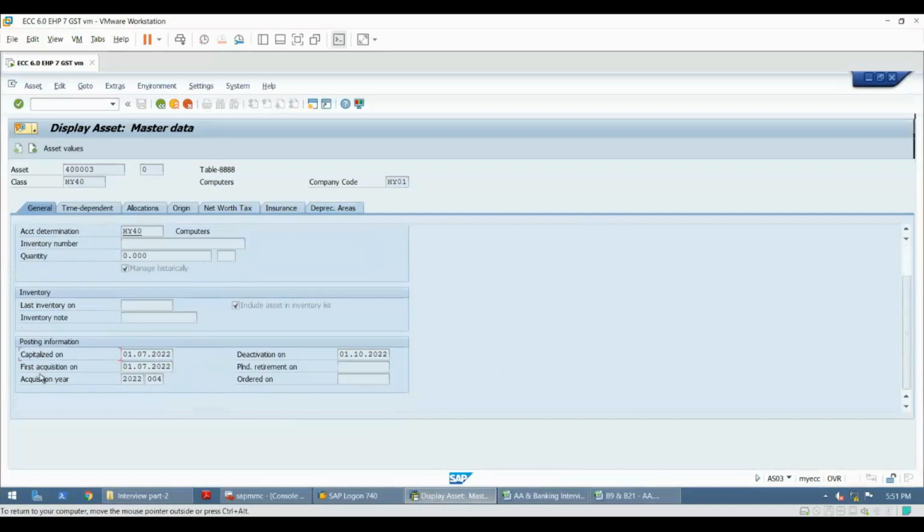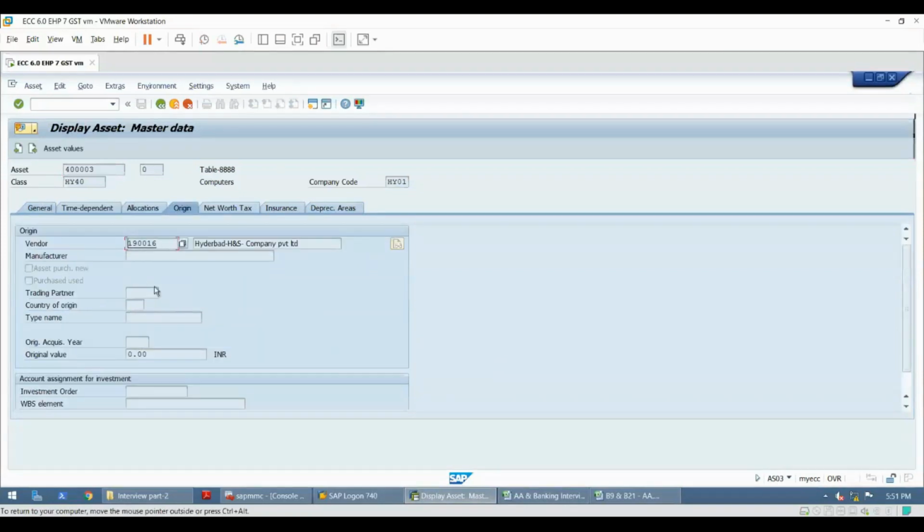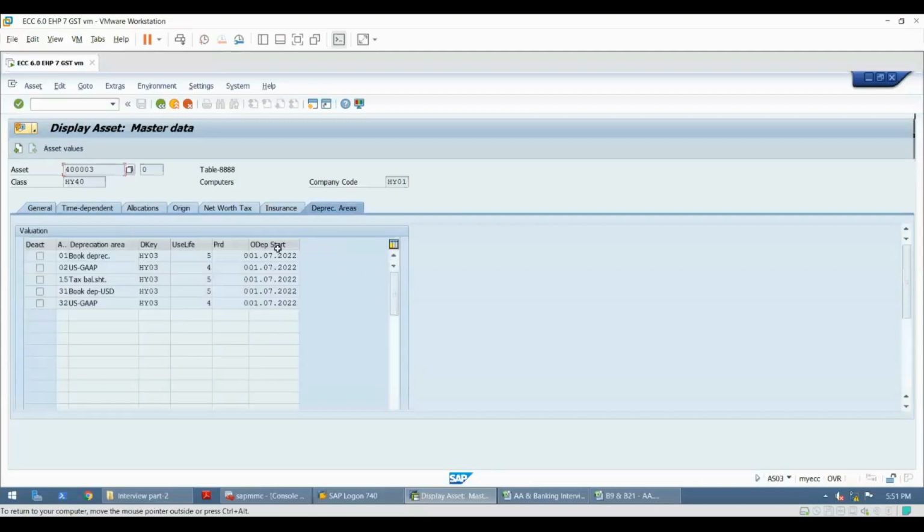Capitalization date will update, point 1, and first acquisition will update. Generally the acquisition date also updates. In a few cases the capitalization date will not update, but generally, if you have not filled it before acquisition and no date exists, it will update. That is 1, 2, 3. Next is origin, the vendor master: from which vendor you did the acquisition. This is also updated. One more important thing is that the depreciation start date will also update. What is the basis? The depreciation key, which has the period control, and based on that it will update. So these fields are updated at the time of acquisition.